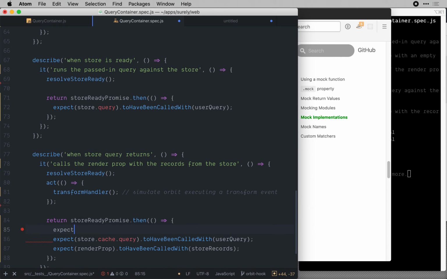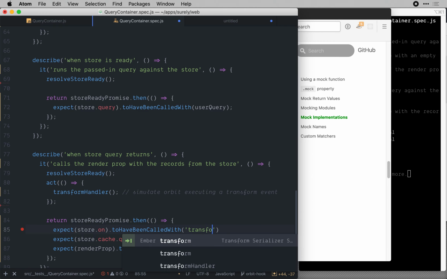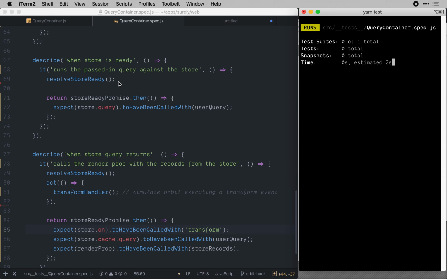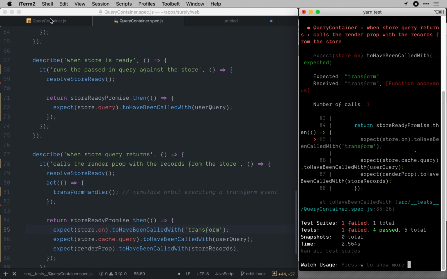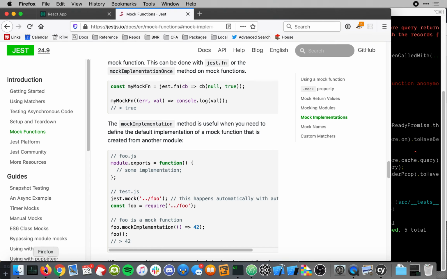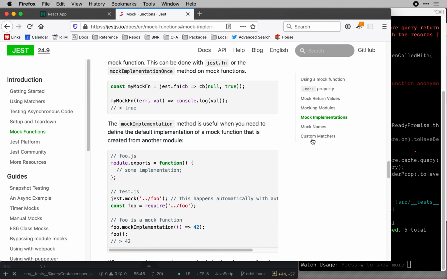And then here, expect store.on to have been called with. And the first argument should be transform. See if that passes. Oh, so I wasn't sure about that. So just the to have been called with assertion confirms the arguments that are being passed. So I could do like the argument thing, but I like the to have been called with approach. So let's check that out and see how we can do that.